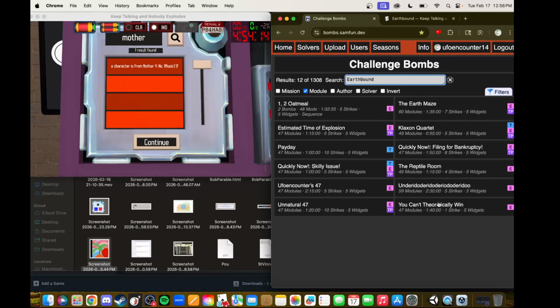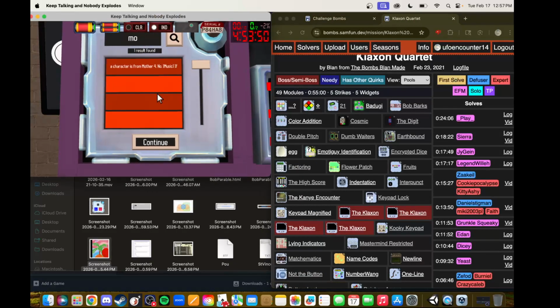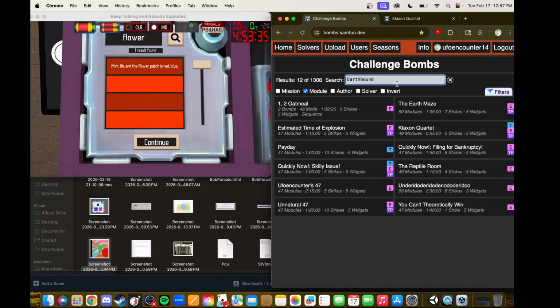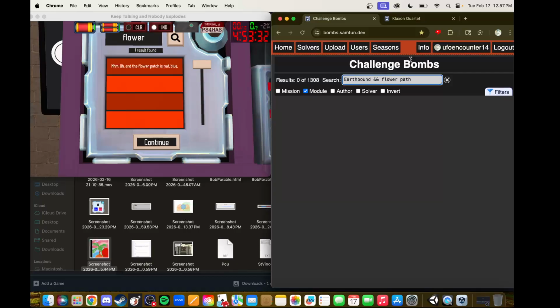And that's good because there are not that many bombs. And actually, the good thing is, if a bomb only has Earthbound, or only has EFM, we can ignore them. So, let's look at the bombs that we have left. Let's do Klaxon Quartet. Obviously, we'll search into Klaxon. What's another one? Dumb. Flower. Flower Patch is on the bomb. Oh, it should only be this one.